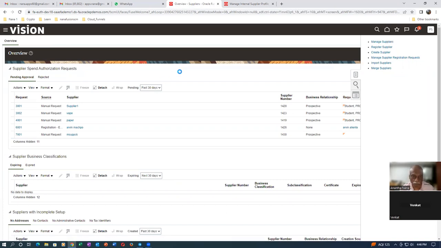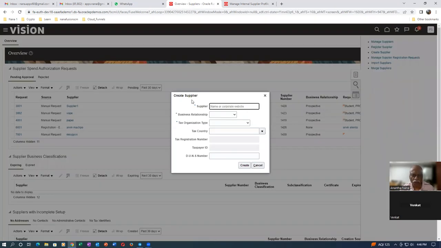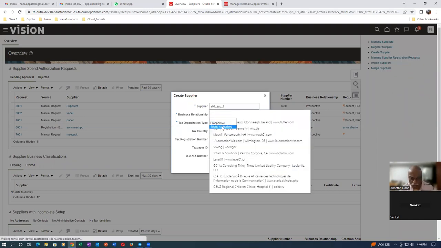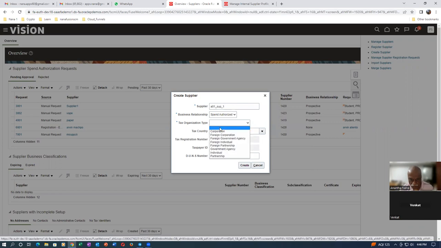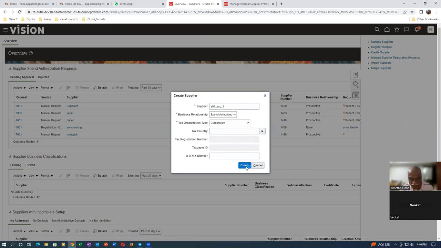Can you create with my credentials? Z01 sub employer, anything is okay. I will now say A01 underscore sub underscore one. Any supplier name is okay. Go there. I will now make the spend authorization. So go there. This is not exactly coming. You give a tab and then it will accept. So I will make it as a corporation. These are three things. Click on create. A01 underscore sub underscore one. I am now creating it.